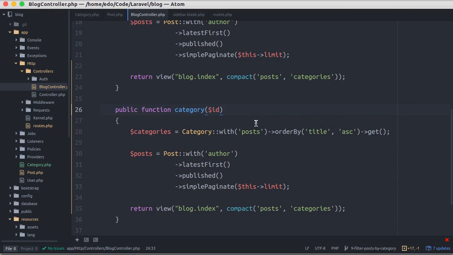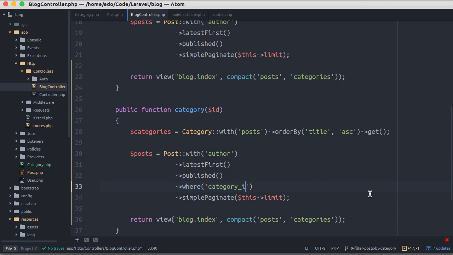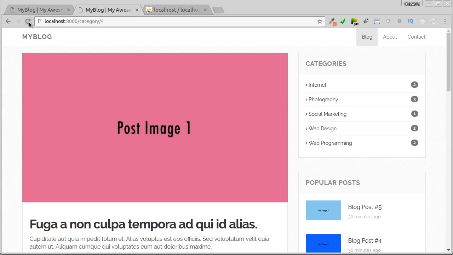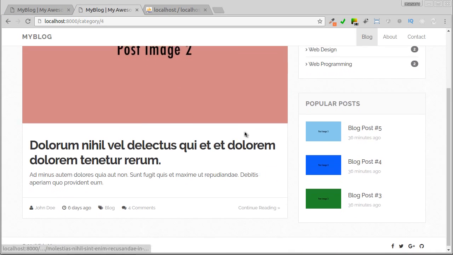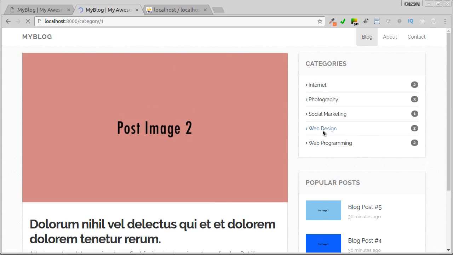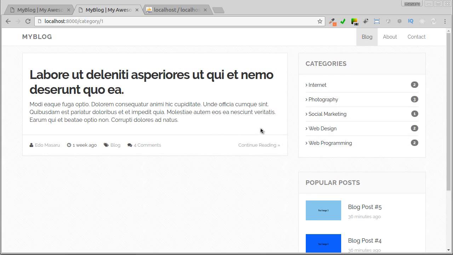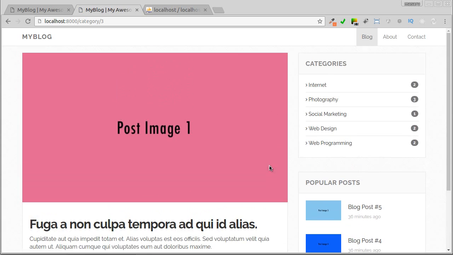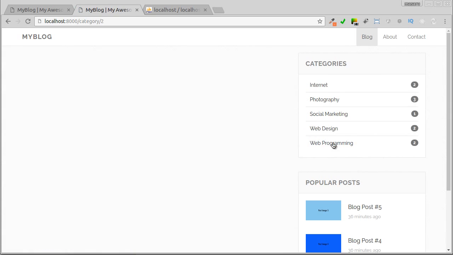So let's go back to the Blog Controller again. And here we filter posts by selected category. Let's test. I think it works. Let's try another category, web design for example. I think we have a problem. It should be two posts, but here I just display one post. Let's try another category. It's also one post displayed. And let's try web programming. Nothing at all.